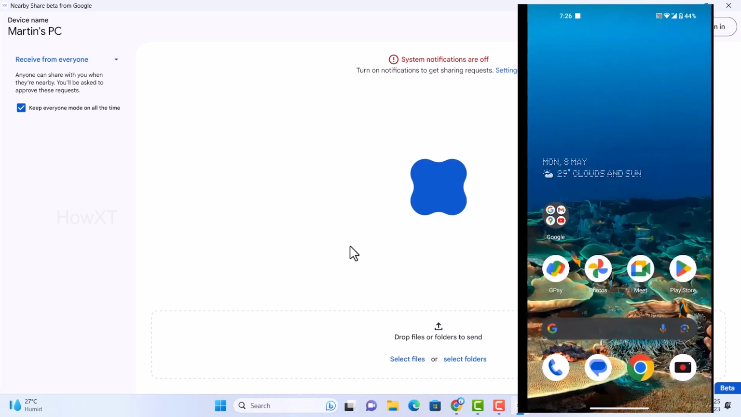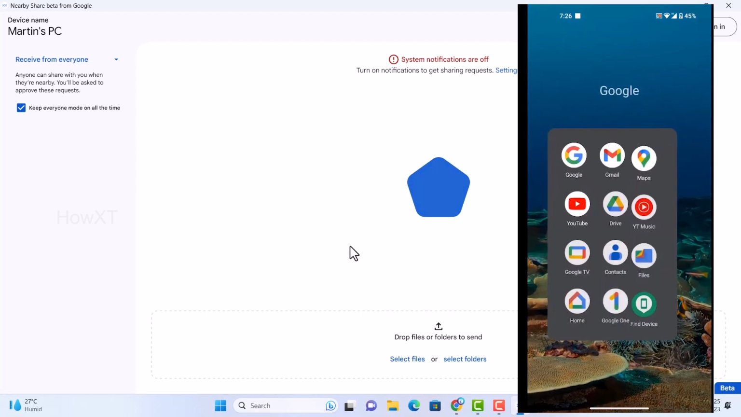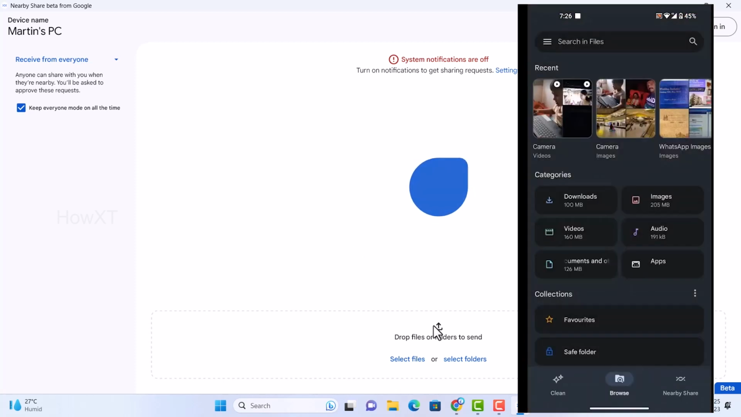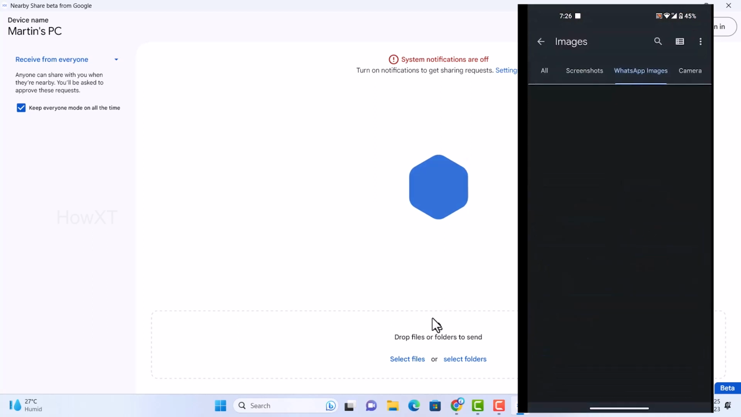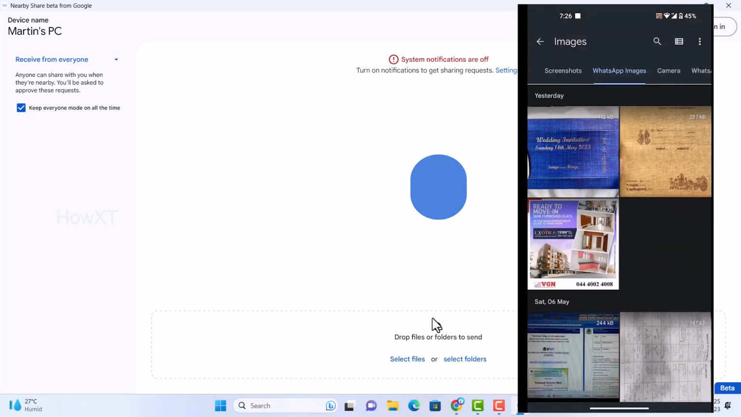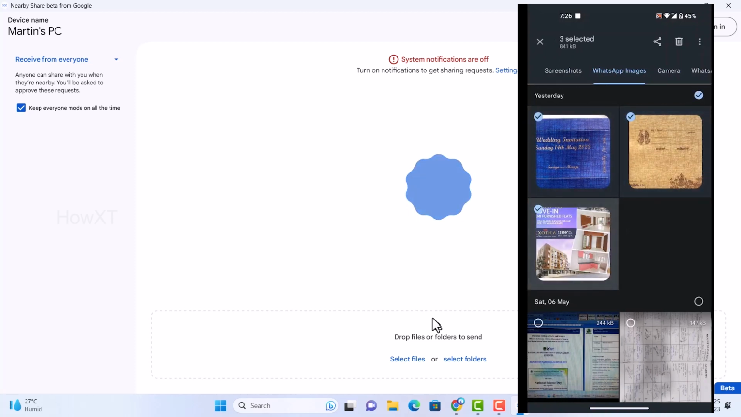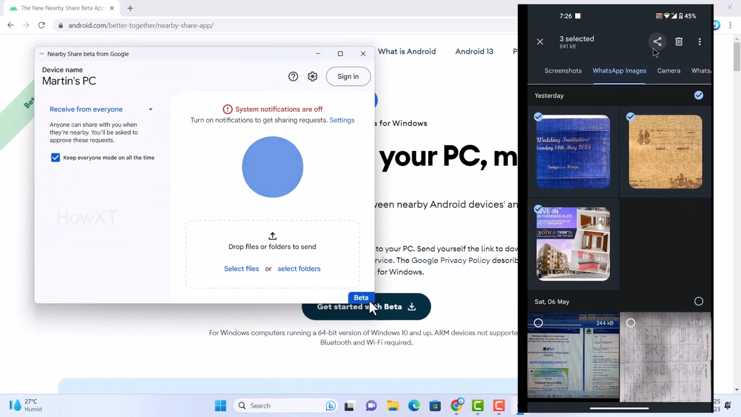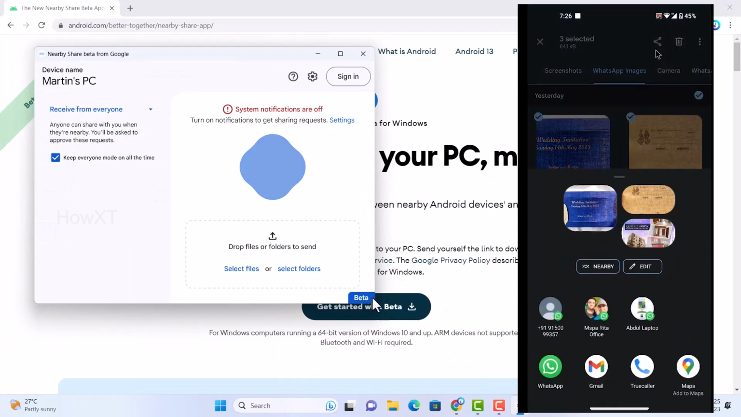From my Android mobile phone, I just open a file and any photographs, anything else. I just choose some files over there. I want to share this file. What I have to do here is choose whatever files you want. On top you will find an option called the share button. Just hit the share button, and you will see WhatsApp, email, everything. There will be a nearby option. Just hit the nearby button.